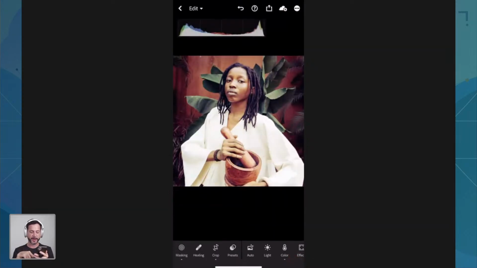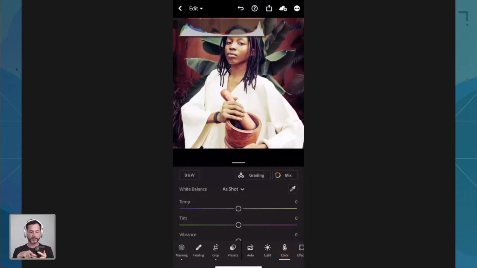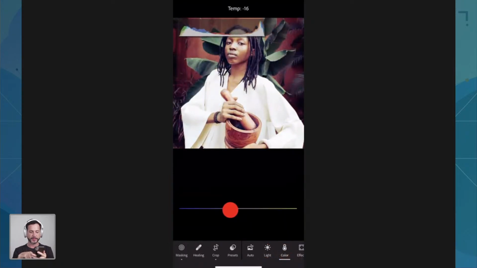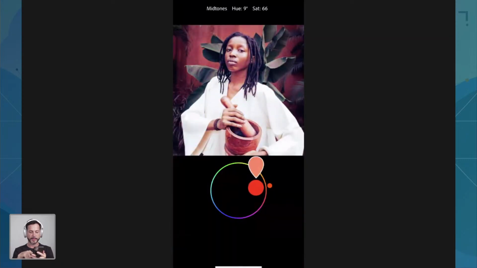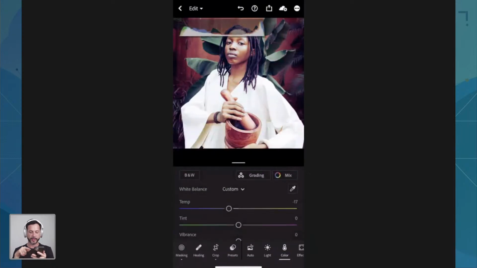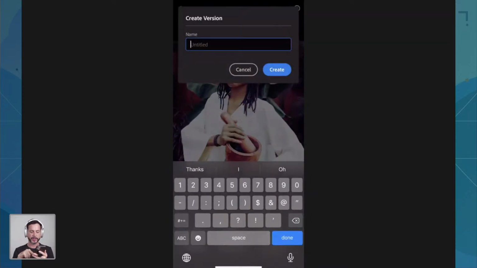So let's hit that checkbox, and I'm going to bring my color. We're just going to do a little bit. I'm going to make this just a little bit cooler and go back into my color grading and work with my midtones a little bit. There we go. That's looking good, and hit done. And then now we can go back in here and take a look at our versions, and I'm going to create a new version. We'll just call this 03.